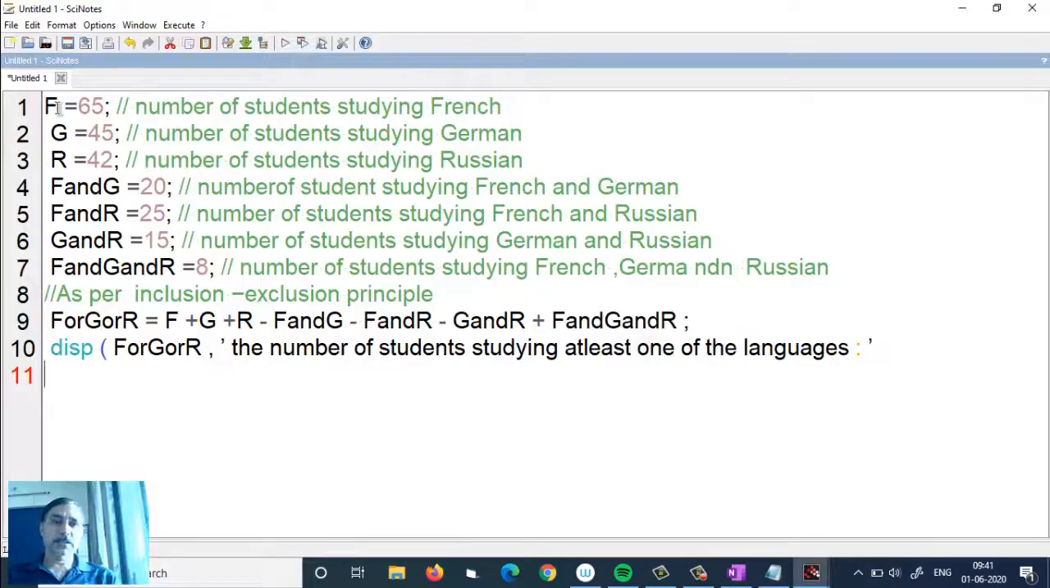I will explain this. As we have been given, the number of students studying French is 65, German is 45, Russian is 42, French and German is 20, French and Russian is 25, German and Russian 15, and French and German and Russian, that is the intersection of all the three, is 8. Here the green color is showing that these are all comments and they will not be considered during execution of the program. Now our question was to find out F or G or R, that is the union of F, G and R.